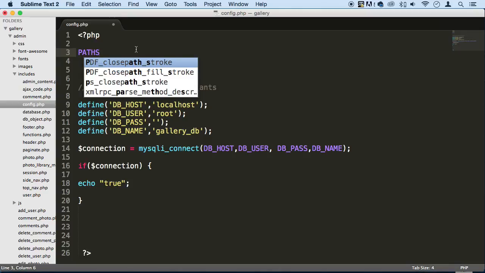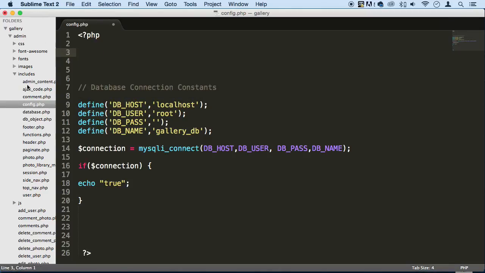Now, I want you to notice something. I am from the future. Right here on my left side sidebar, I got a whole bunch of files that we don't have yet, that you don't have yet in your CMS system. All right, in your gallery system, you don't have these files.